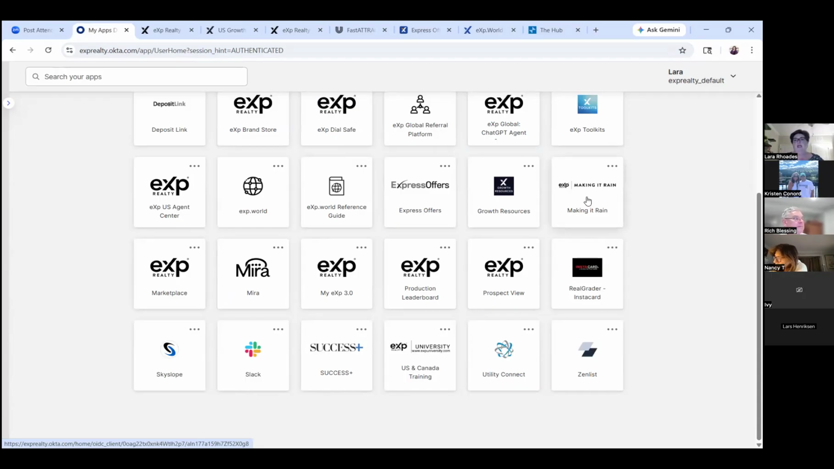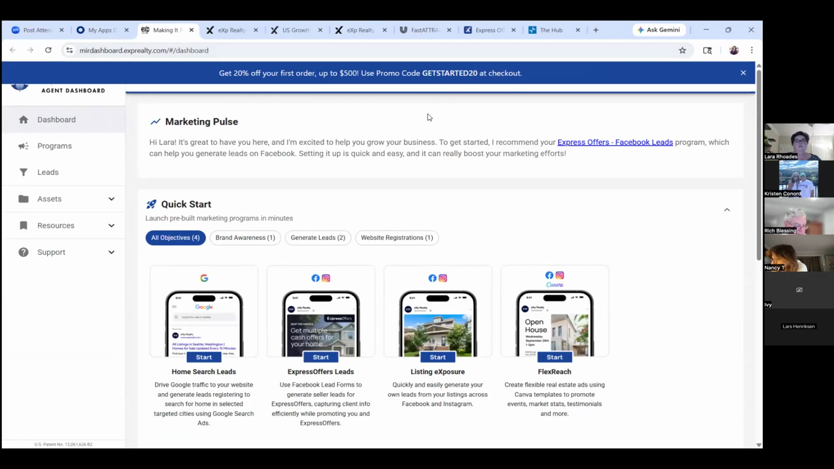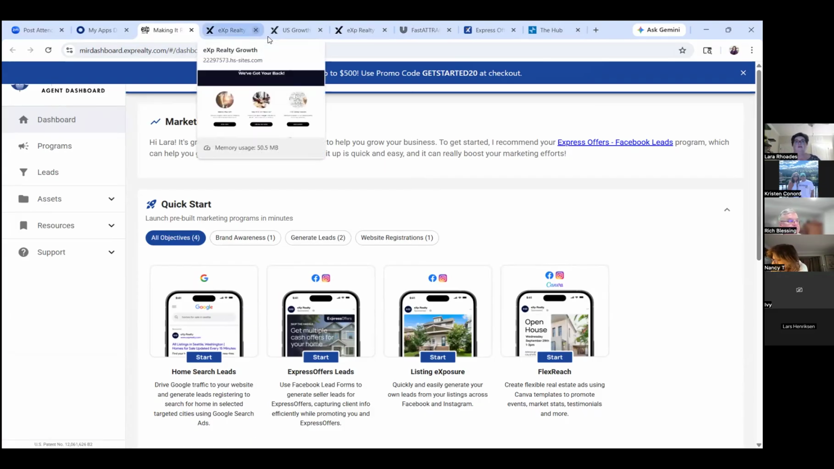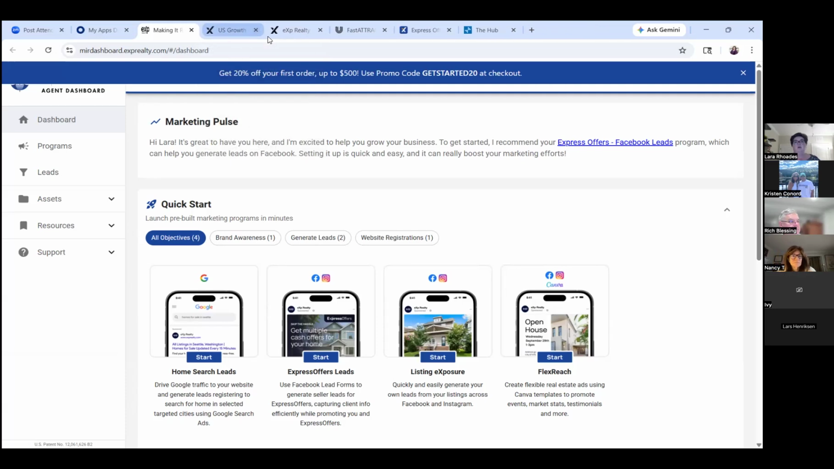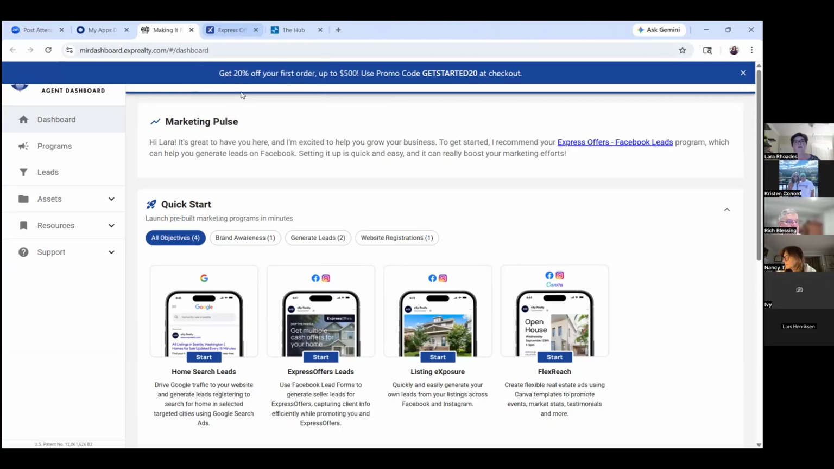Okay, Making it Rain is just like it talks about. These are different programs inside of eXp where you can learn about the different programs they offer, including some different types of lead programs. Some of those lead programs are about things like Google ads. It is going to require an outlay of money, so that is something you have to decide if you want to do.